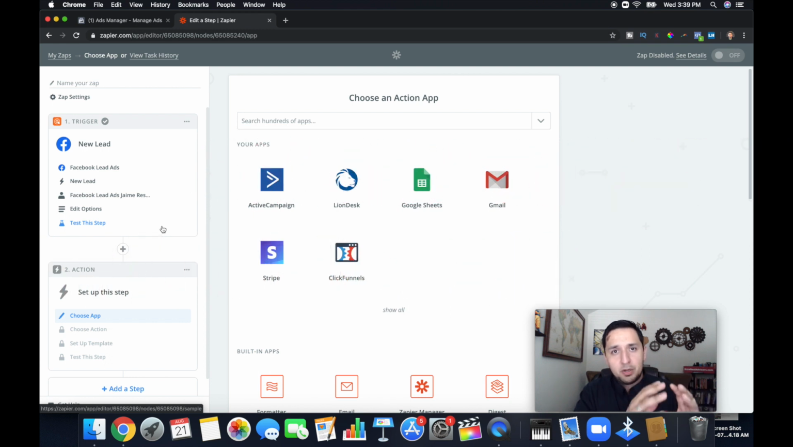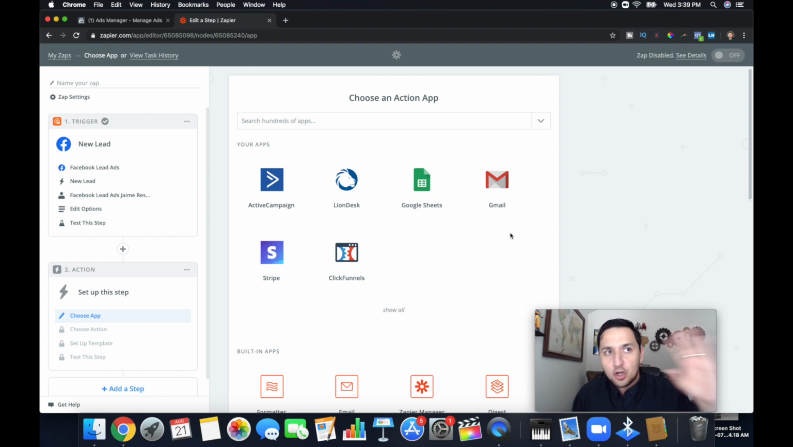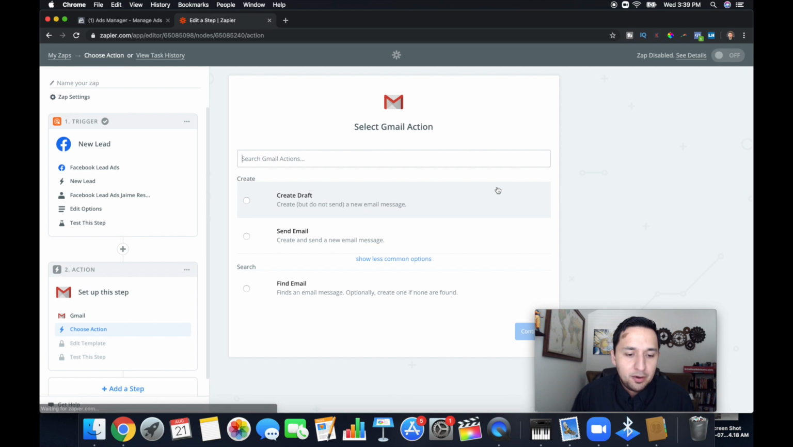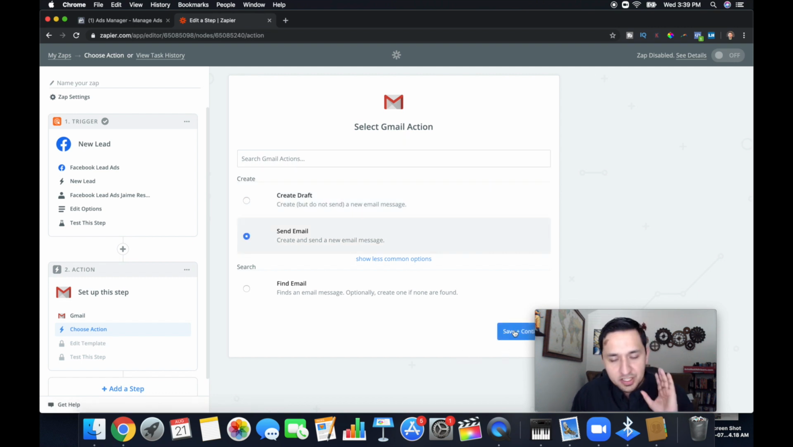Now you're going to tell Zapier, hey, every time I get a new lead, do this. And for our example, again, I just want a notification whenever I'm out on the run, showing homes or taking listings, whatever the case may be, out there doing life and not in front of the ads manager every single second. I just want a quick notification, and the best way to get a hold of me is through email. So I'm going to go with Gmail. And I wanted to send an email. Again, just a simple notification.